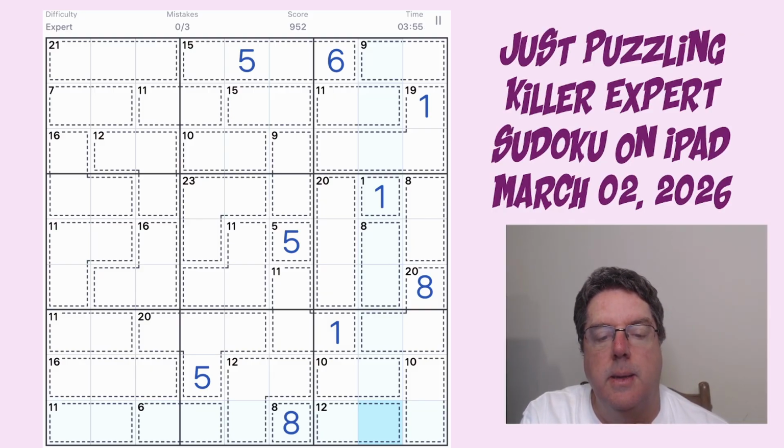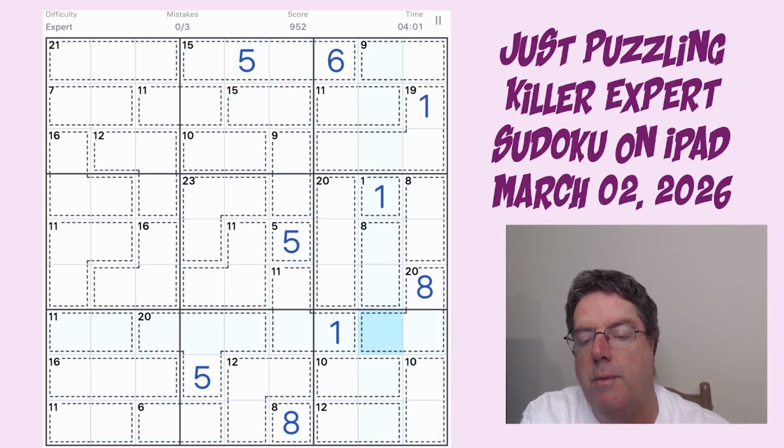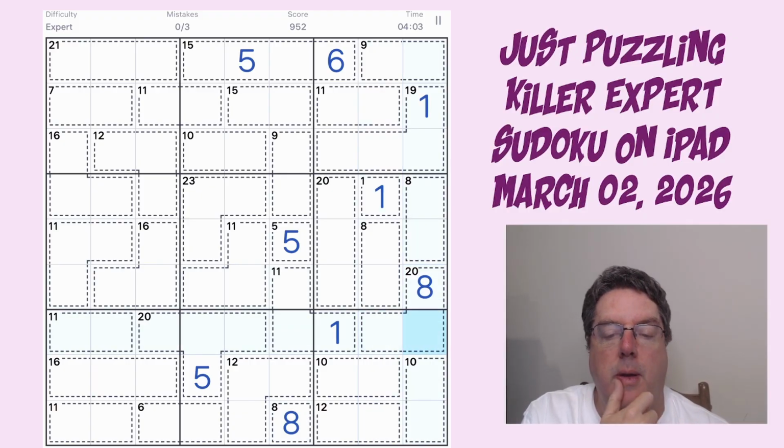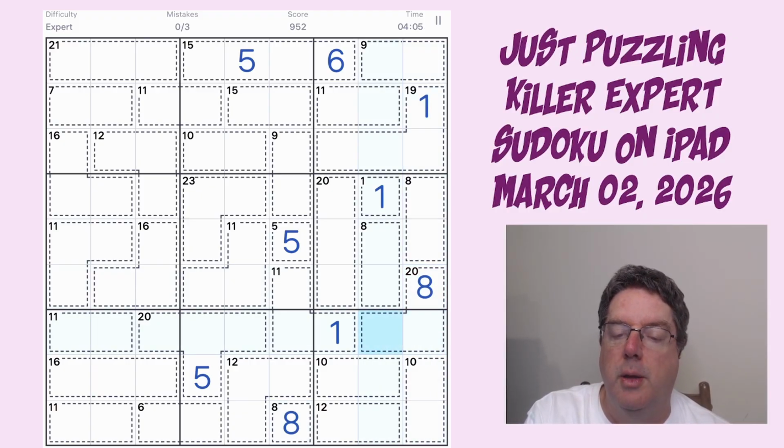So 1 can be here, here, here, and here. If that's a 1, that's a 5. That would have to be 5, which would take that 5 and 7. So this here, because it's 12, can either be 5 and 7 or 9 and 3. It cannot be 8 and 4 because 8's in there.